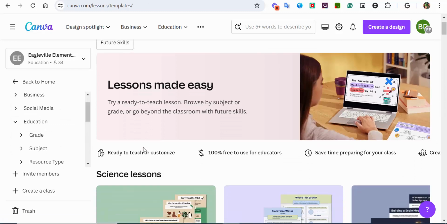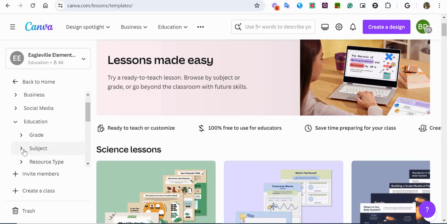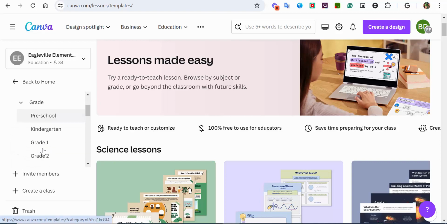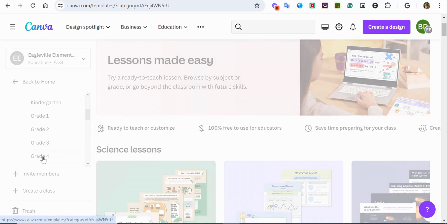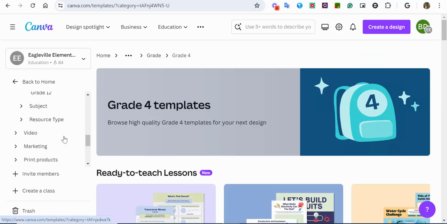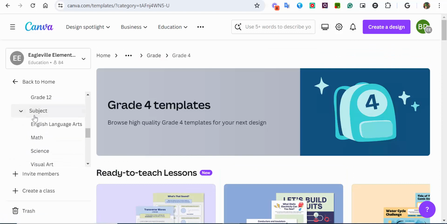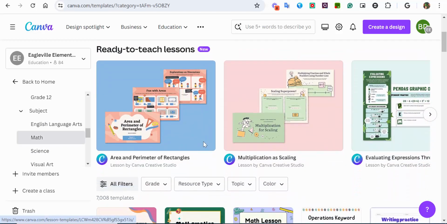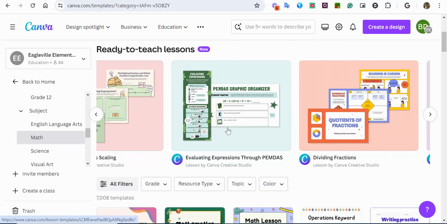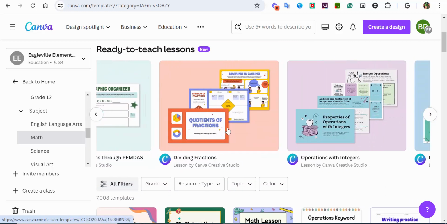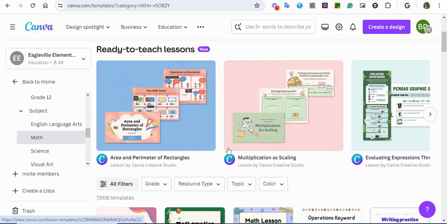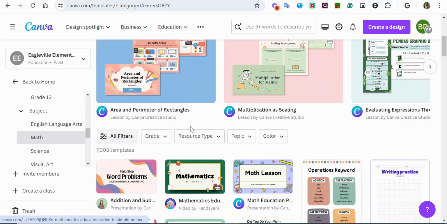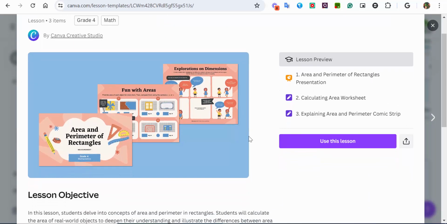Now, if you forgot to change the grade, you can just come over here to grade. And let's say fourth grade. And then if you want a subject, go ahead and let's just do math. So you can go ahead through, search for what's available. Of course, you could filter it down, but just to show you, area and perimeter of rectangles. Let's say you're teaching that.